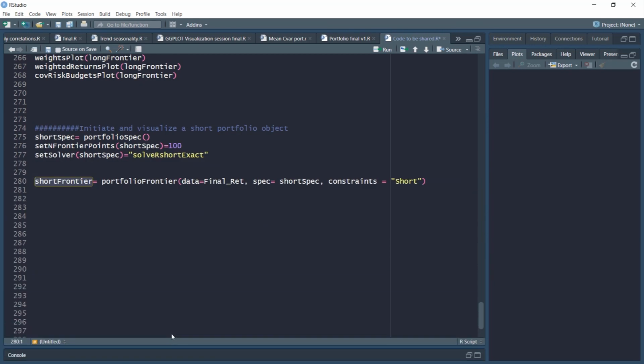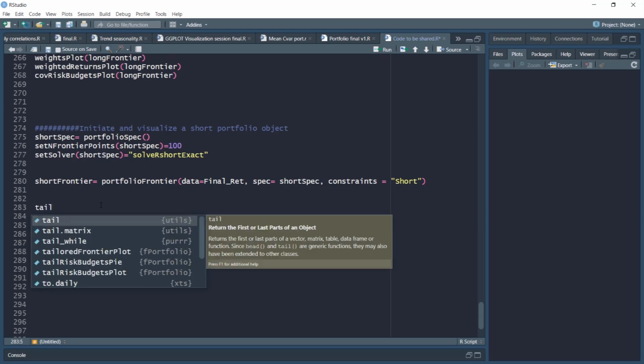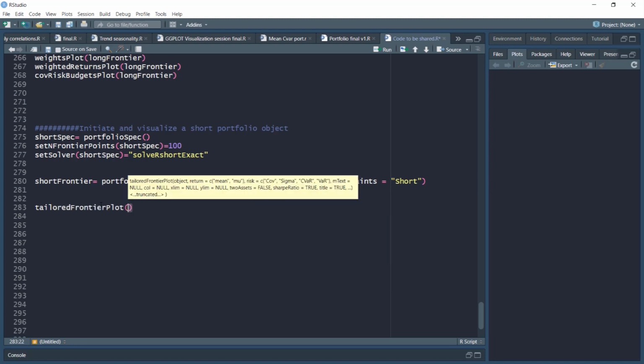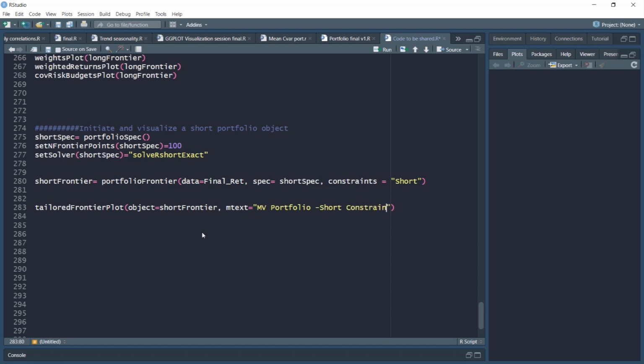Now, using a very interesting command, which is called tailored frontier plot, we'll try to visualize this short object. We'll use this tailored frontier plot, which nicely prints a graph or plot of the short frontier. So we'll use this short frontier object that we created. Let's give it a heading mText, which is MV portfolio with short constraints. Again, we'll stick to the covariance risk equal to cov.